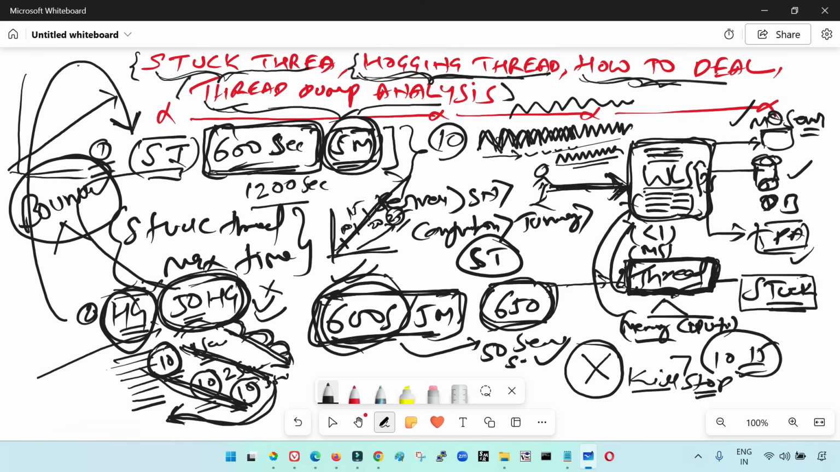And if it is in your production environment, then go for a rolling bounce. Okay, that means one by one. So bring down and bring up the first server, and once it is up and running, go for the second server, then go for the third server, right? In this way, you can clean up the stuck threads and hogging threads. So this is the only way you can deal with stuck threads and hogging threads.